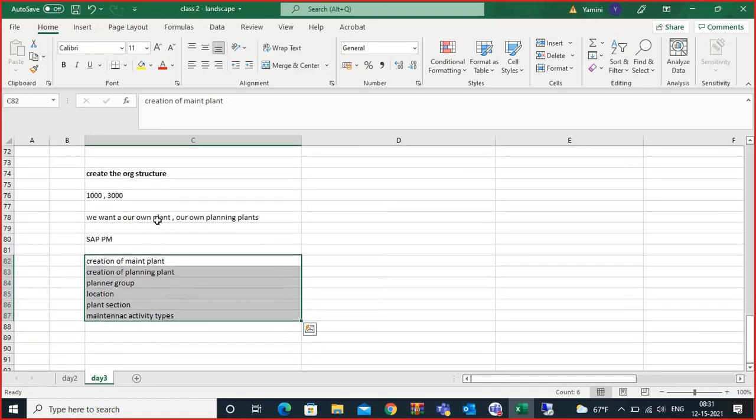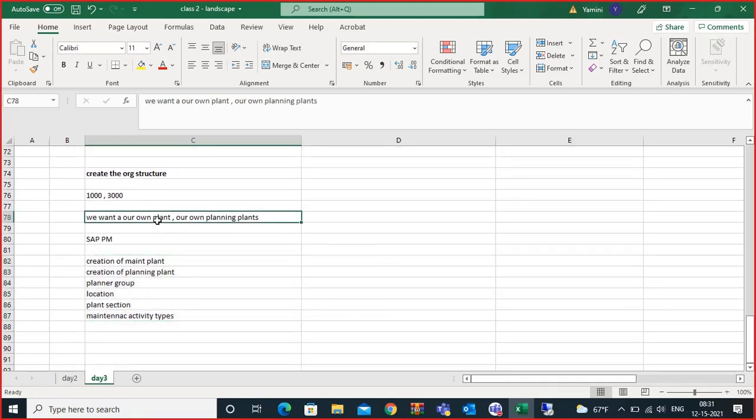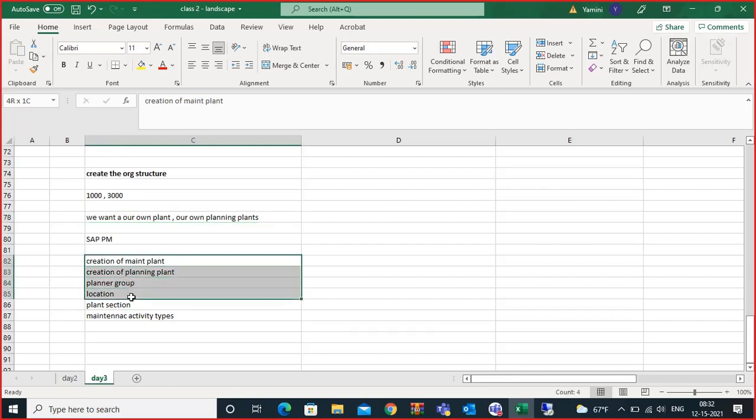Anyway, we will create our own plant and do the entire process in our own plants only. We will not go with the standard available plants, because if you do, you will not be able to explore all these kinds of configurations. That is the reason we will go with our own plants and own org structure only.